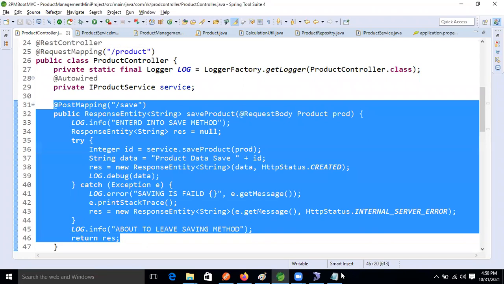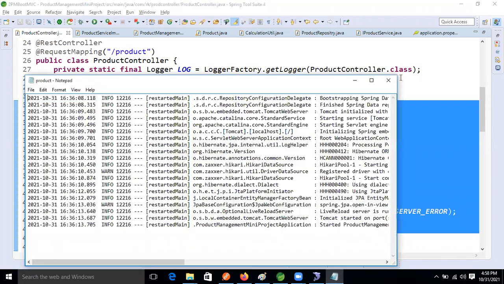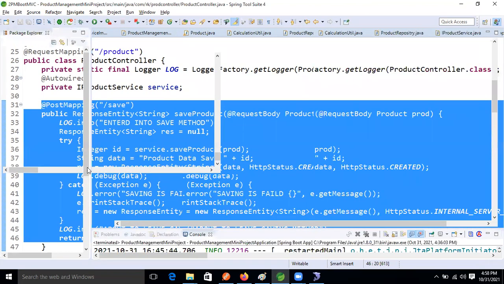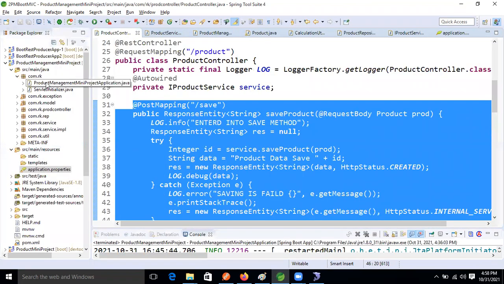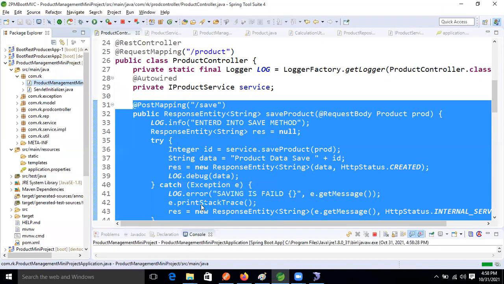Okay, leave it. This much file is enough. Again, what I'm going to do now, guys, is run our application again. Now run the application.